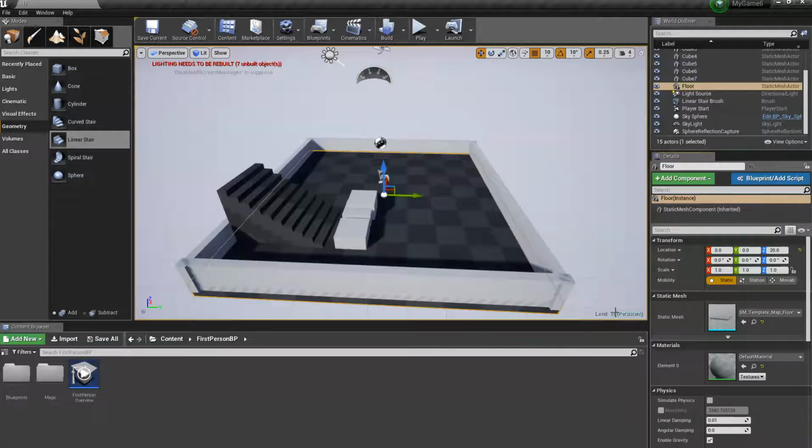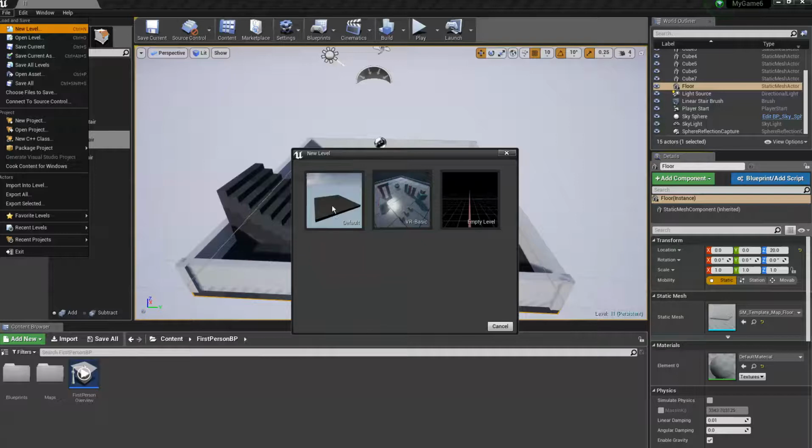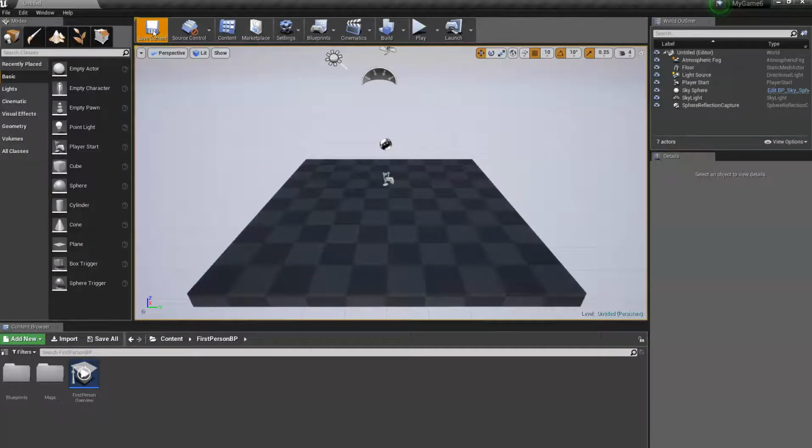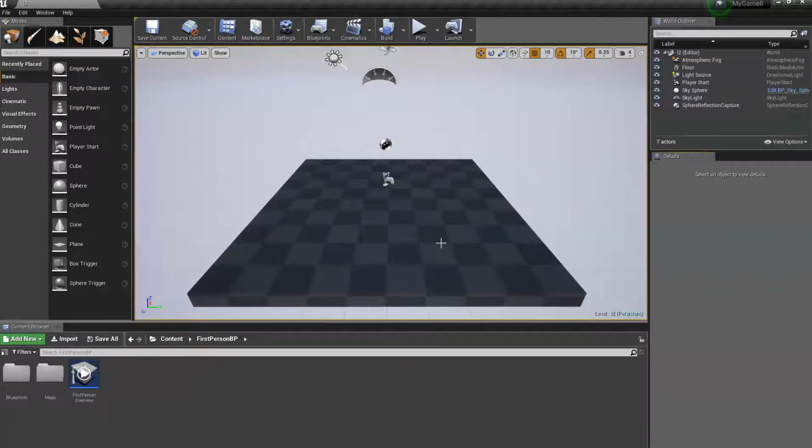Here you can see this L1. Now I will create another level. I will give this level number 2. I will save it, and I will save this by L2. So this is my second level.